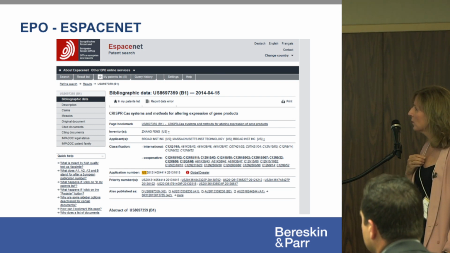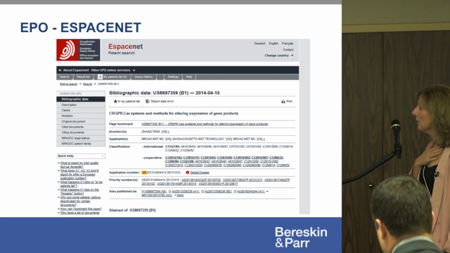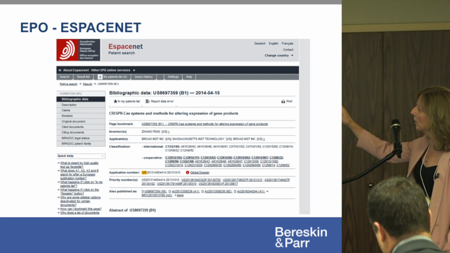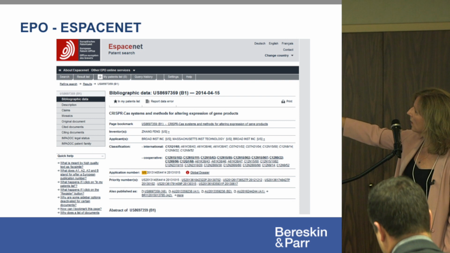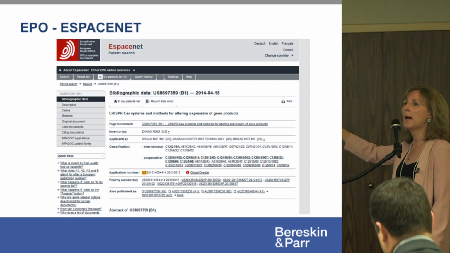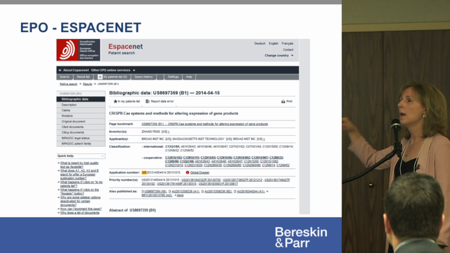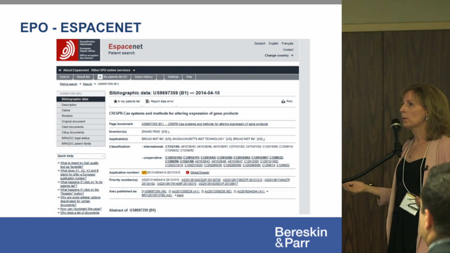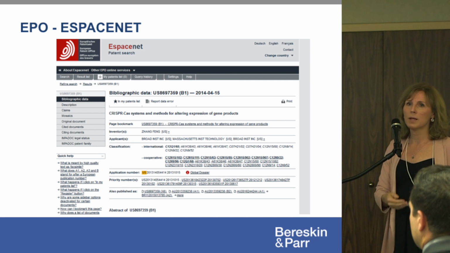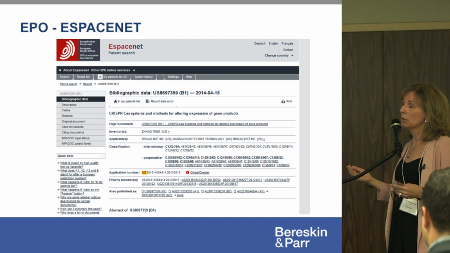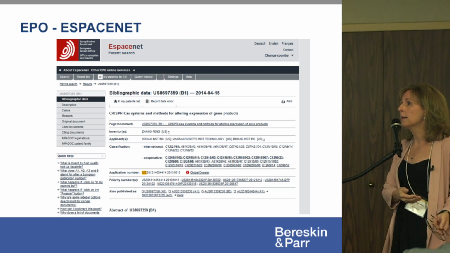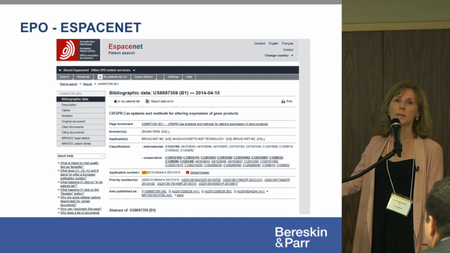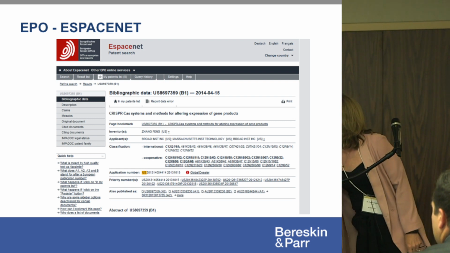And one thing that's useful, I find, with ESPACENET is that if you look over on the left-hand side, down at the bottom of that first list, it says the INPADOC patent family. So if you want to know other members, where has this patent been filed around the world? Do I have to worry about it in China? Do I have to worry about it in the United States? Most likely you do. But do I have to worry about it in Canada? Did they actually file in Canada? So this is one place that you can actually find that out.